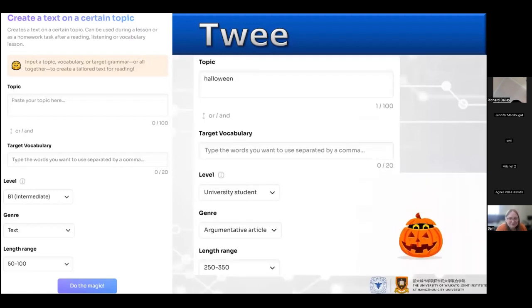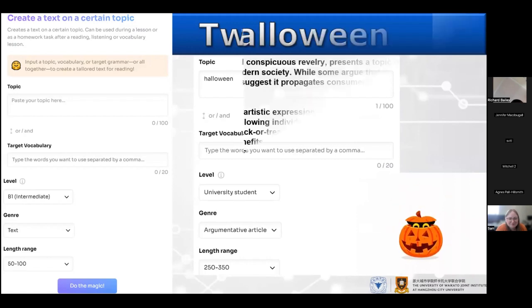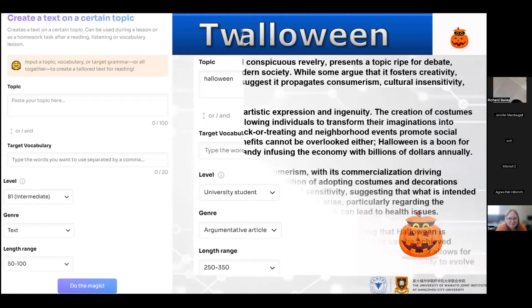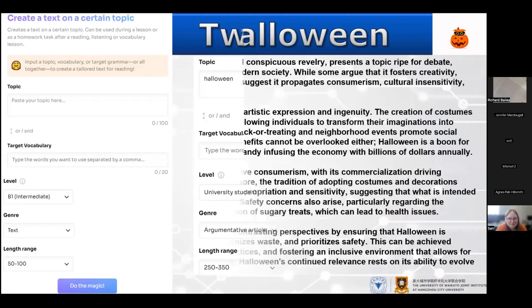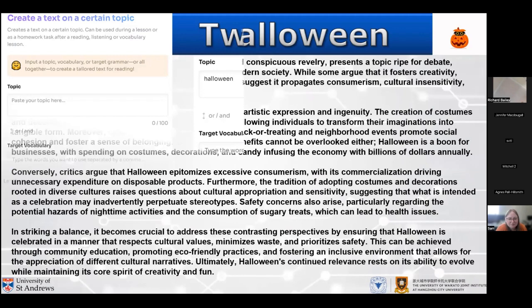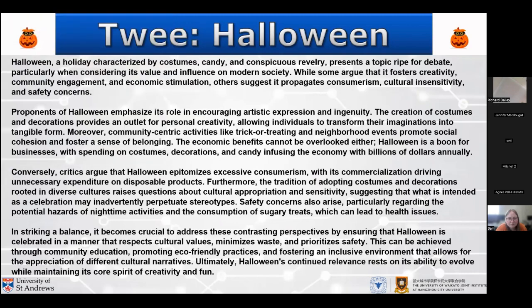I asked it to do something about Halloween for a university student, an argument article around maybe a paragraph in length. This is what it gave me. Yeah, so a couple little paragraphs arguing about a topic about Halloween and stuff. And then what critics think about it and striking a balance. So it looks quite nice.